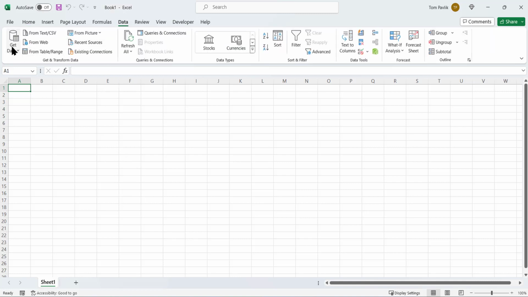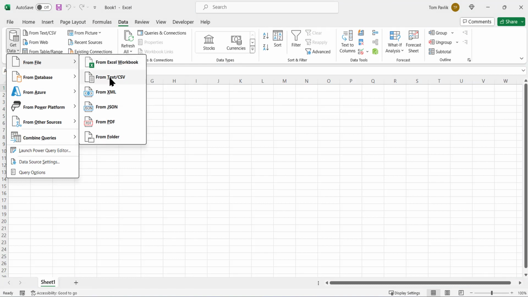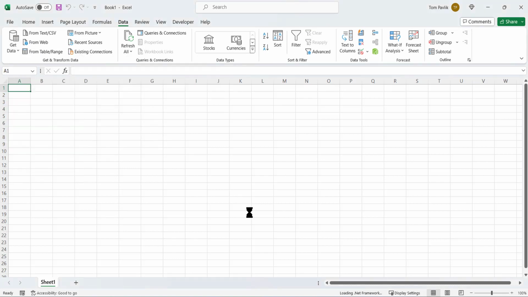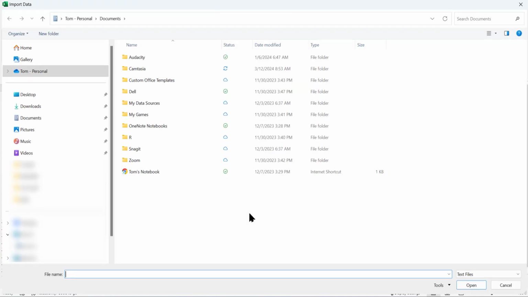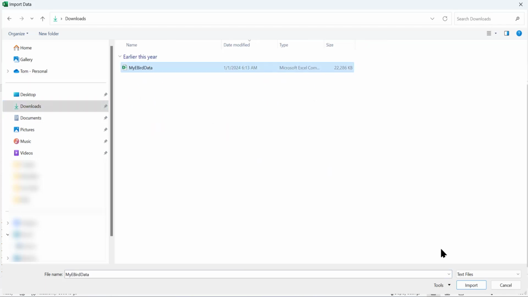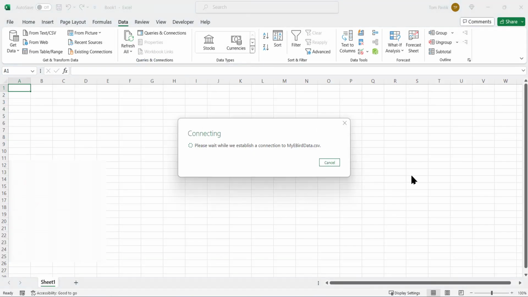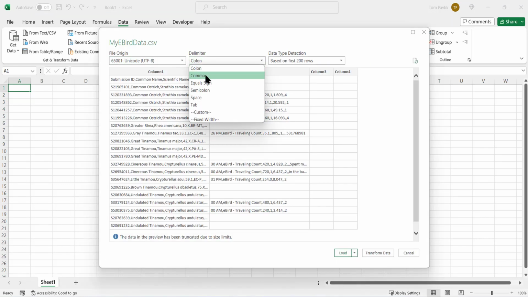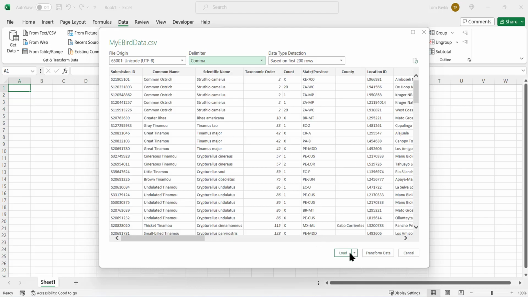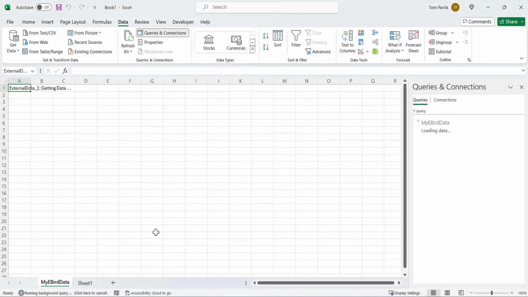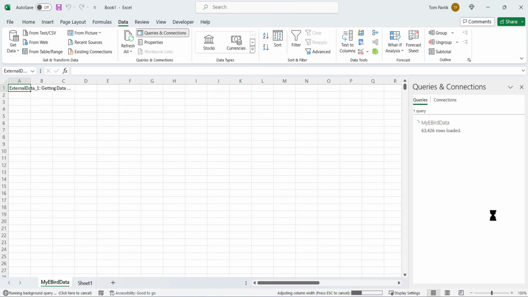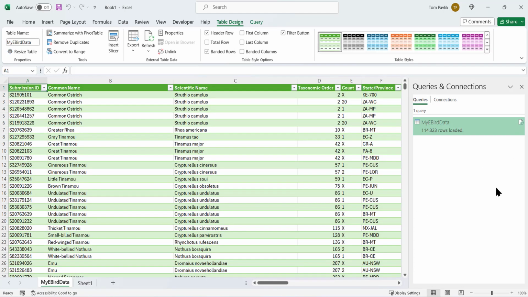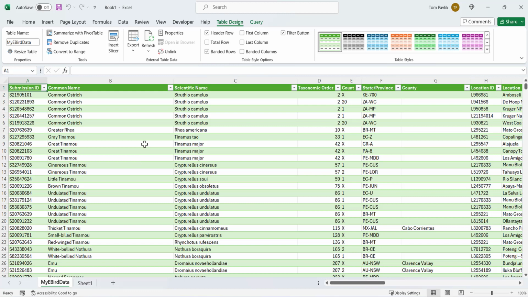We're going to go to Data, go to Get Data from File, and then from Text CSV. This will invoke Excel's Power Query Editor after we start to import our eBird data. Once that comes up, we want to change our delimiter from colon to comma. That's just the way that the data is delimited and delivered from eBird. After this gets loaded, we can close out this little dialog box on the right by clicking this X. Here is all of our data.